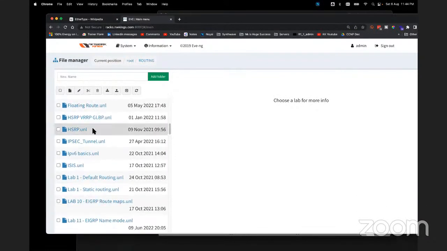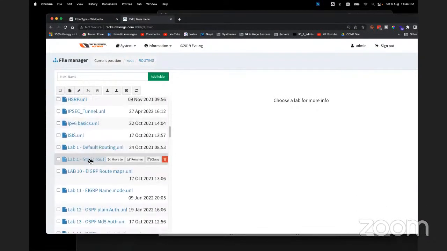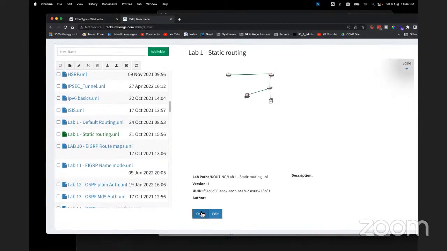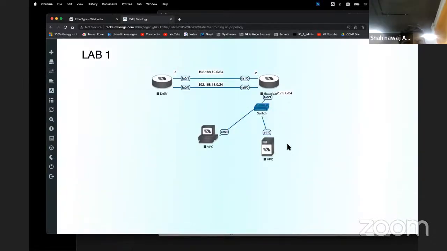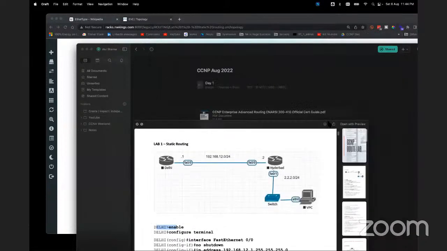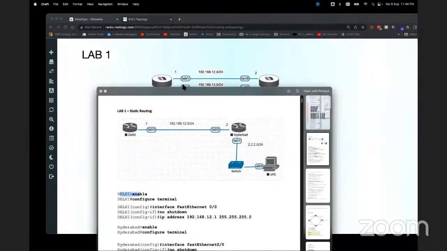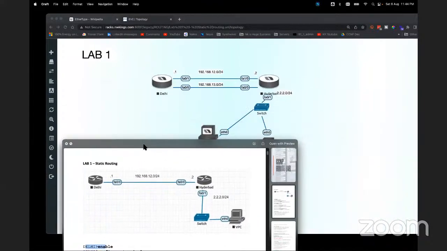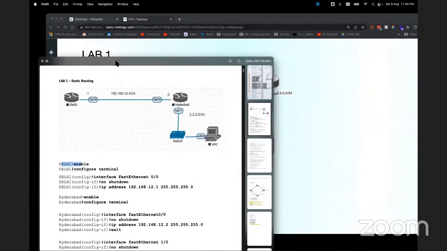So which lab do you need to find? Day one, default routing, static route. Can you see the static routing lab here? Yes, sir. But I have used two links. In this lab, we have only one link, and I was unable to open that switch also. No, this is okay. Just hold on.